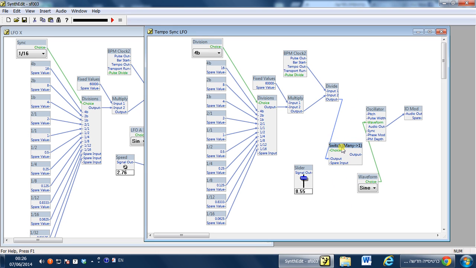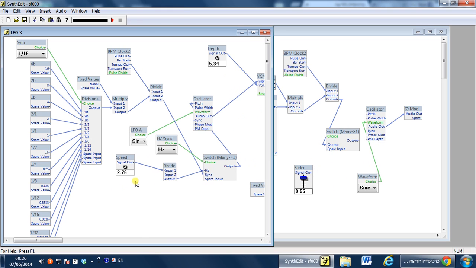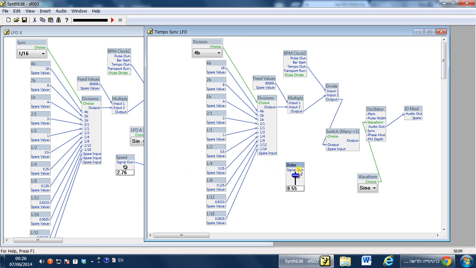Right here we only need a 2-option switch. We need the sync and the unsynced signal. So if you look right here, I have a divider going. Now why do I have that? If you look, the range for this slider is from 0 to 10. And the way SynthEdit is set up, it's 0 to 10. The units that it's using, it's calling them volts.